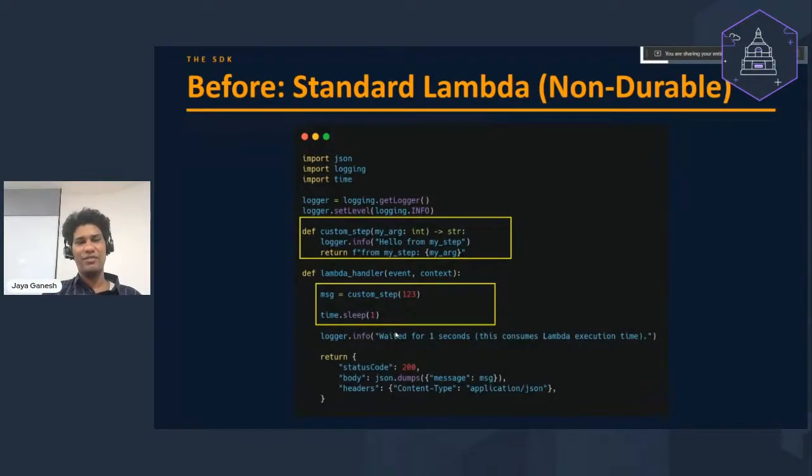I have just added a custom step here. It's like a hello world step, and I'm returning some response from it. Then I have a Lambda handler. Inside this I'm calling that step, and then I'm doing a sleep here. In this sleep, it kind of waits in the Lambda, and we are getting charged for this execution. This is your standard Lambda function.